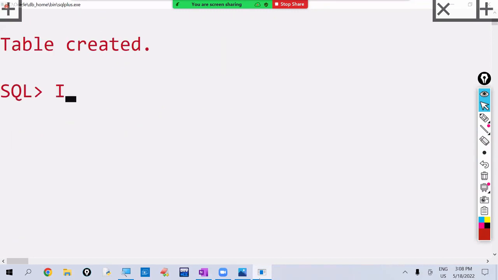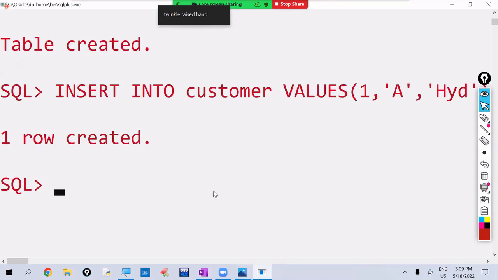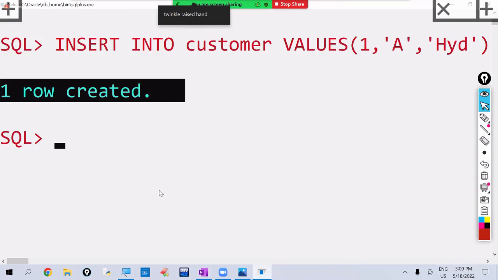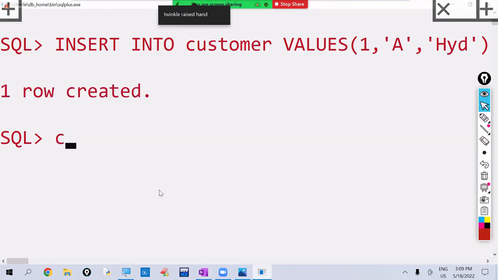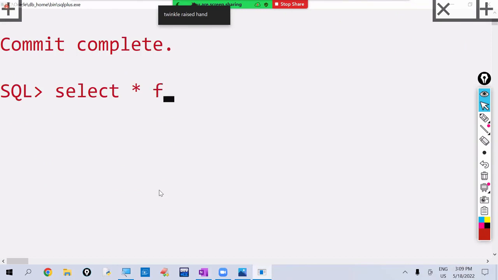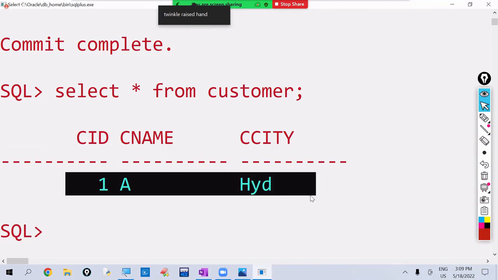We want to insert one record. So what do we write? Insert into customer. All values we want to insert. So write values. Give the values here. 1, A, give the city name. I'm giving the city name as HYD. So one row is inserted. Where is this record inserted? In the Oracle instance or in the Oracle database? In the Oracle instance. I want to save it permanently. What do we have to do? Commit. So data will be saved. I want to see the table data now. Select star from customer. Observe here what it is showing. One record it is showing.